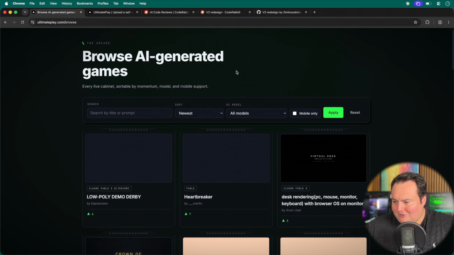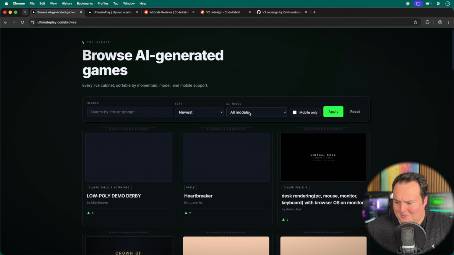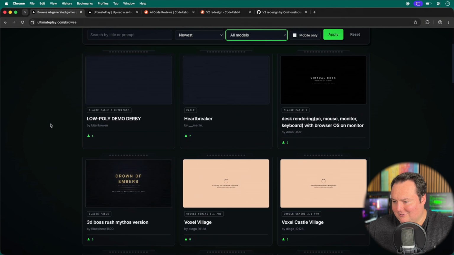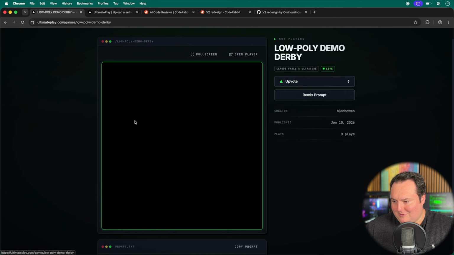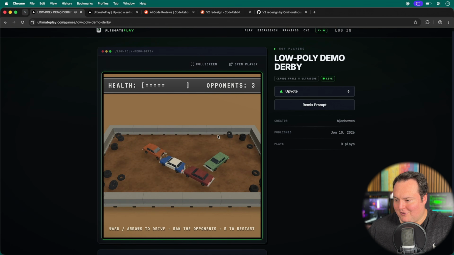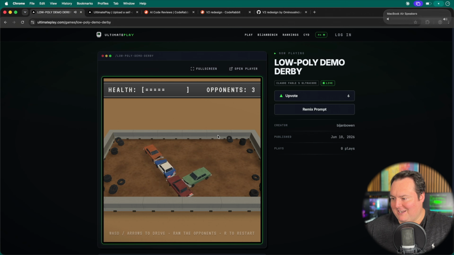Now, of course, there will still be some changes that have to be made in terms of QA and making the models up to date and things like this. However, if we click on one of them, such as the low poly demo derby that Fable 5 had made just from a reference photo, it still does work, and that is pretty darn cool.